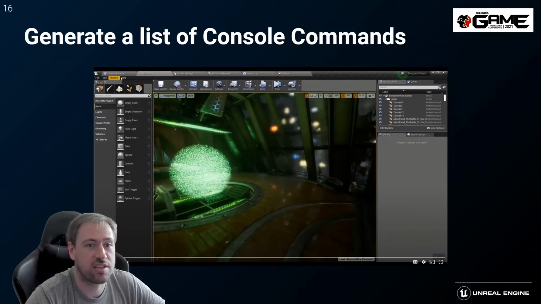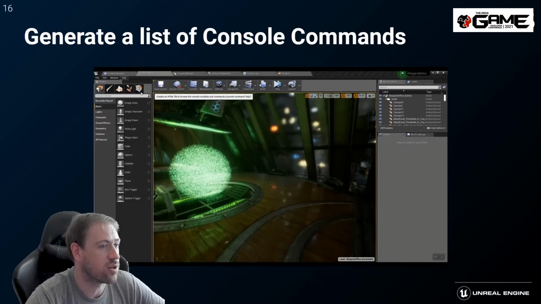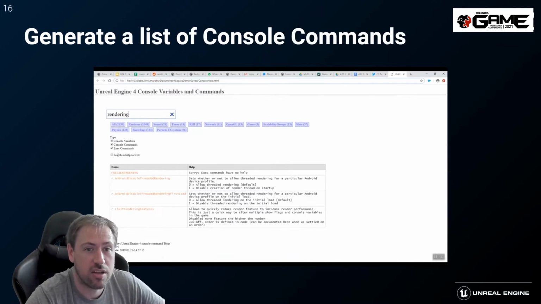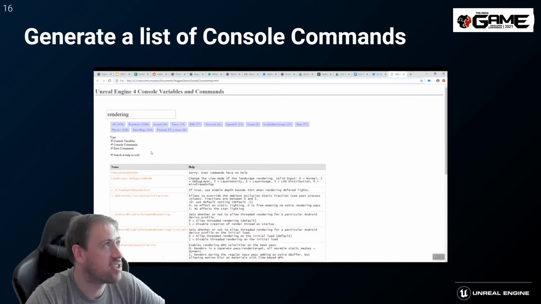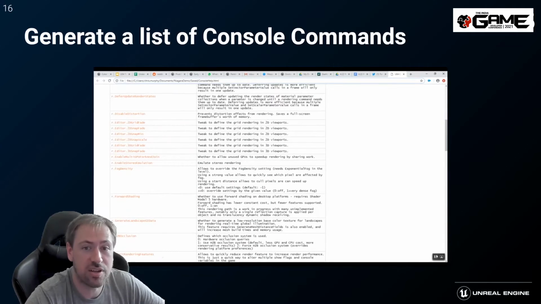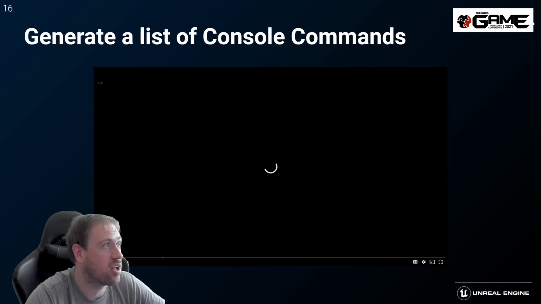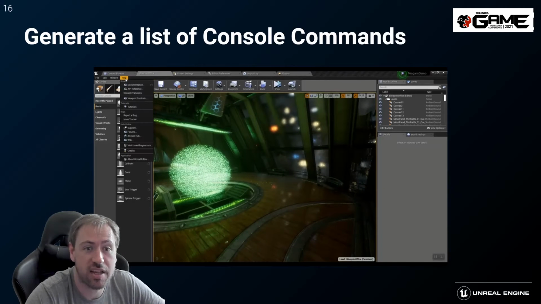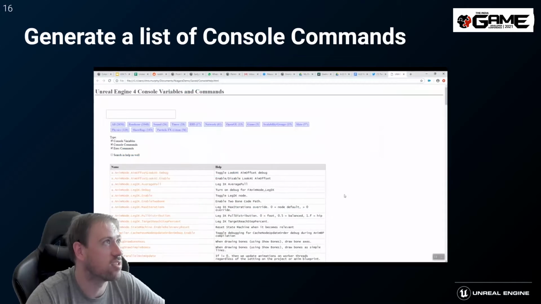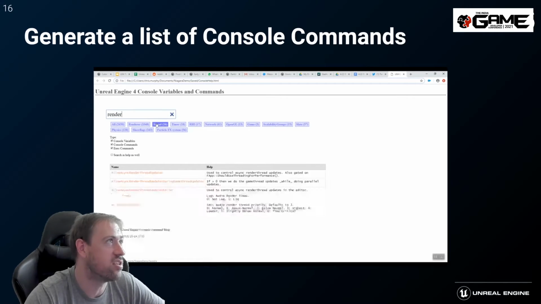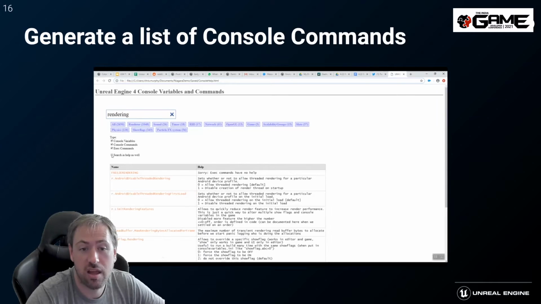We have a lot of CVARs and console commands inside Unreal. So a lot of people will get lost trying to figure out all those, Googling for everything, but you can just generate an HTML page, which is going to bring it straight up onto your web browser so that you can go through and view them all there. I'm going to play that one again just so that you get the view again. So straight into Help, click on the console variables. It's going to generate this HTML page for you. And then you can just search for anything you're looking for.